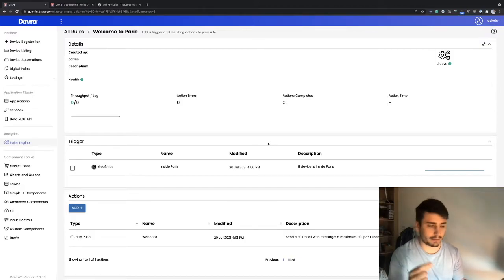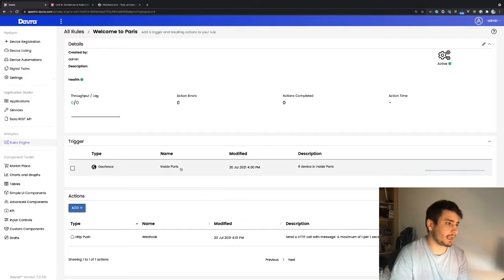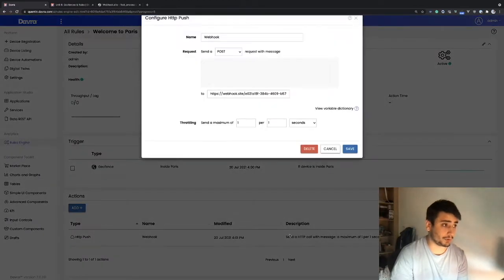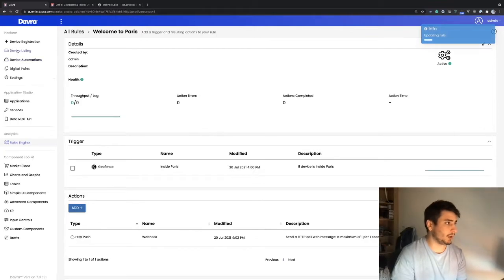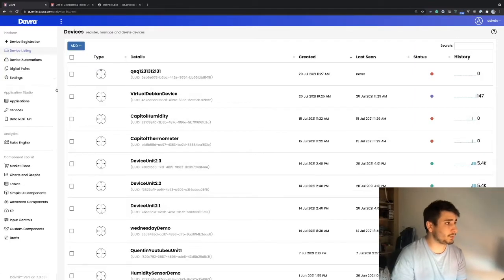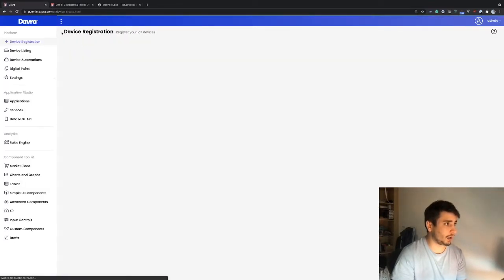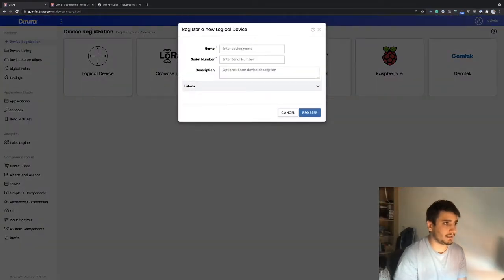Now every time we get a GPS event, and I'll describe what a GPS event is in a second, every time we get a GPS event inside this geofence, which is in Paris, it will send a POST request to that endpoint. So what we'll do is create a new device, and in this case it could be a rental car.